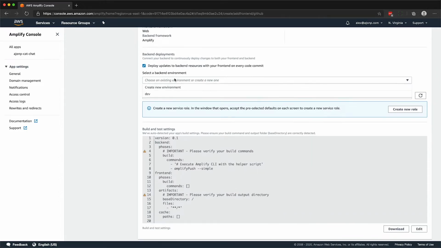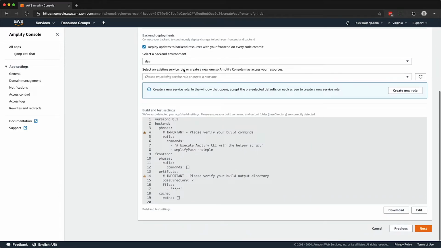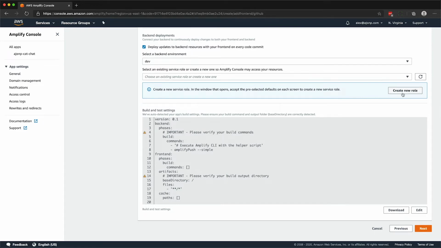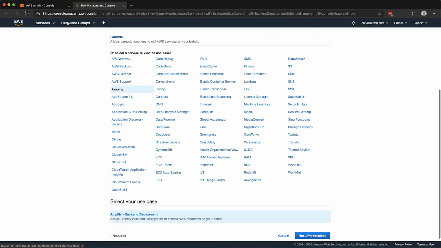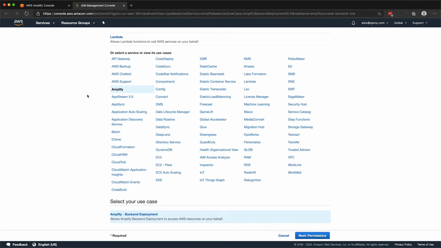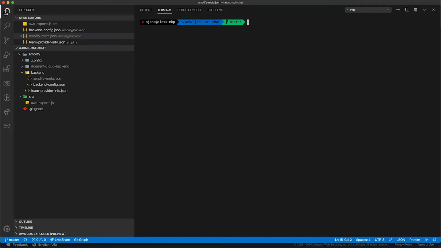Some things that are in here, if you look, we're going to select our backend environment of dev that we created when we were setting up the Amplify init for the project. The rest of this, we just need to create a new role for the Amplify CI/CD to access all of our resources. So we'll create that role, and then once we're done with that, we can move on to the next step of adding video.